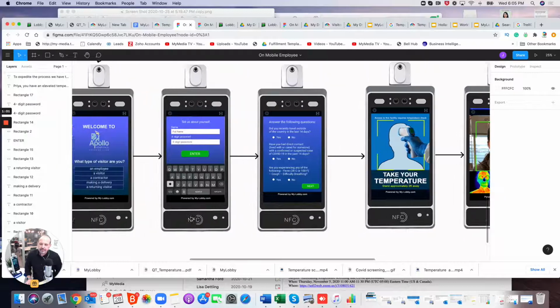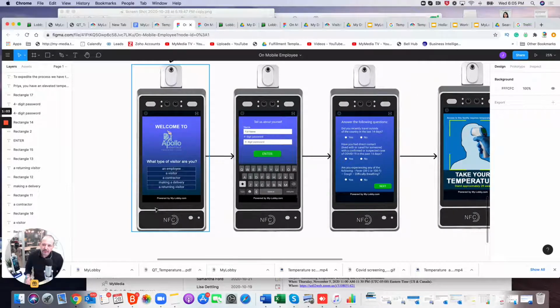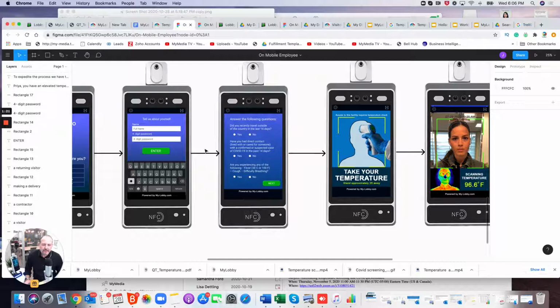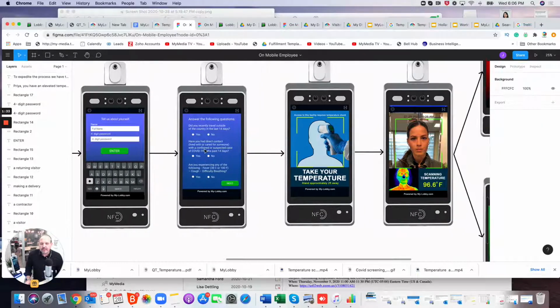So what's going to happen is, if I'm an employee at your organization, I'm going to click on employee. I'm going to enter my full name and my 4-digit password that I've been given at the time. It's like any password, easy to remember. Just in case there are two Mary Smiths in your organization, we need some sort of unique identifier to make that happen. And then they'll be brought to the COVID questionnaire.